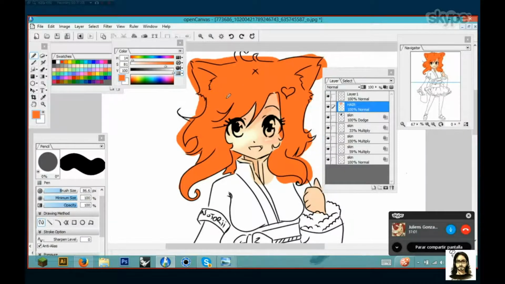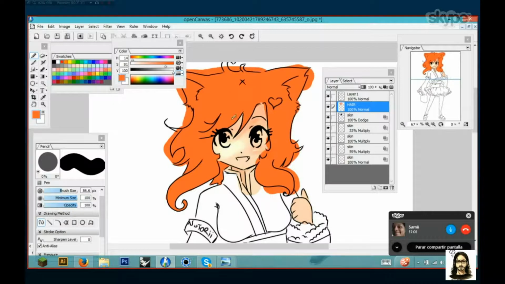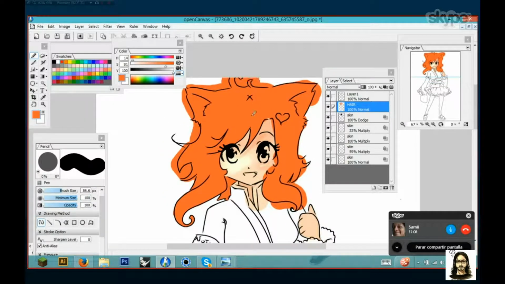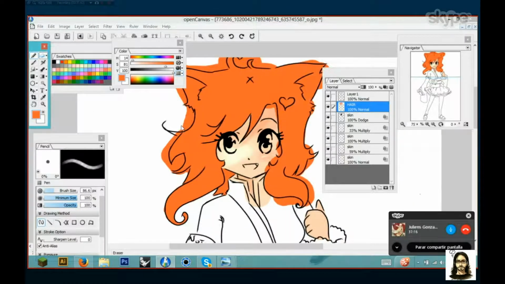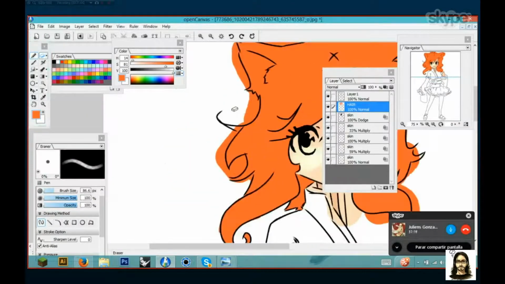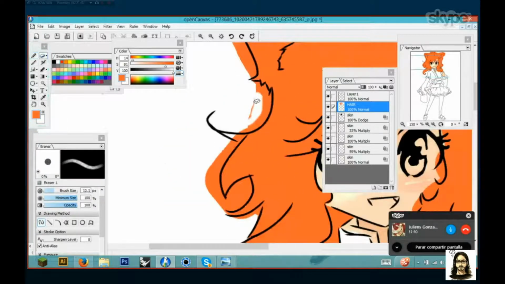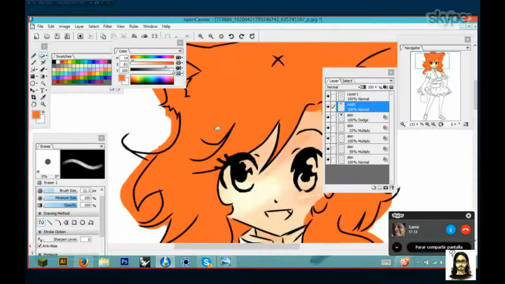You can also do this if you don't have much patience. You do it like this, and then with the eraser, you cut all the remaining spaces that you really don't want. But that's for another time. Let's do the texture.